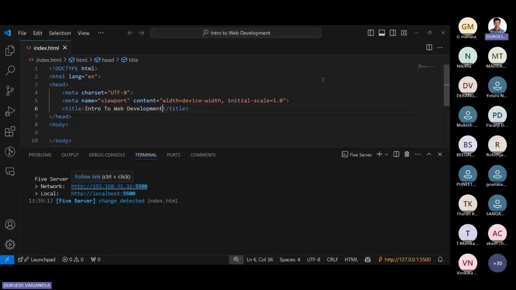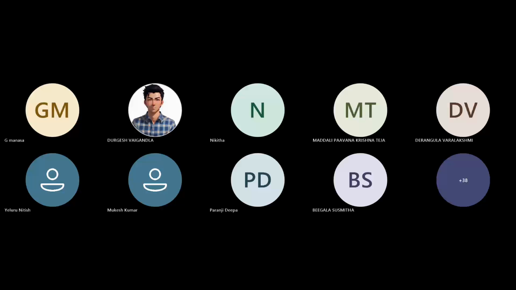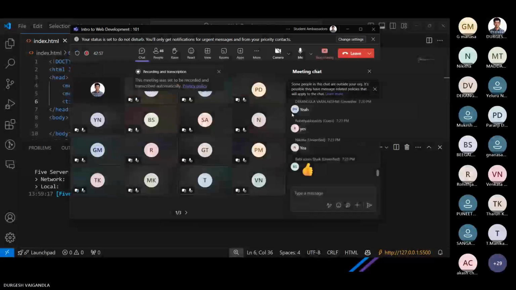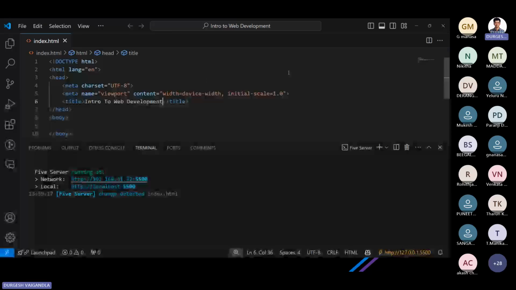Sorry, I think you can't see the browser, right? Just a sec, guys. Yeah, you're getting it now. Okay, sorry for the previous thing.